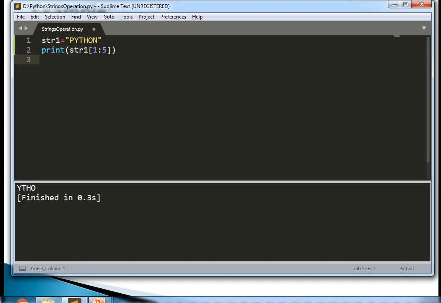Similar to this one. Now next one, print str1. We do not mention here the start index of the substring. Mention the end index. So that is 6. We will get now output as 0, 1, 2, 3, 4, 5. Means the whole string we are going to get. Control B. Python, whole string.